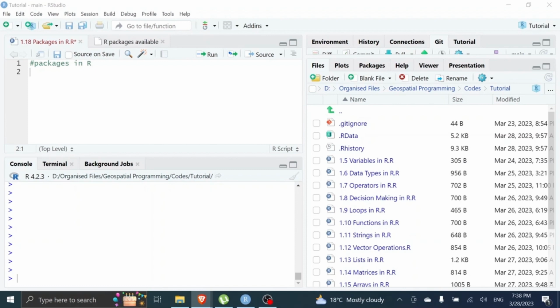Packages in R are collections of functions, compiled code and sample data. They are stored in a directory called library in the R environment. By default, R only installs a set of packages during the installation process, and more packages are added later as per our need. So when we start the R console, only the default packages are available by default.